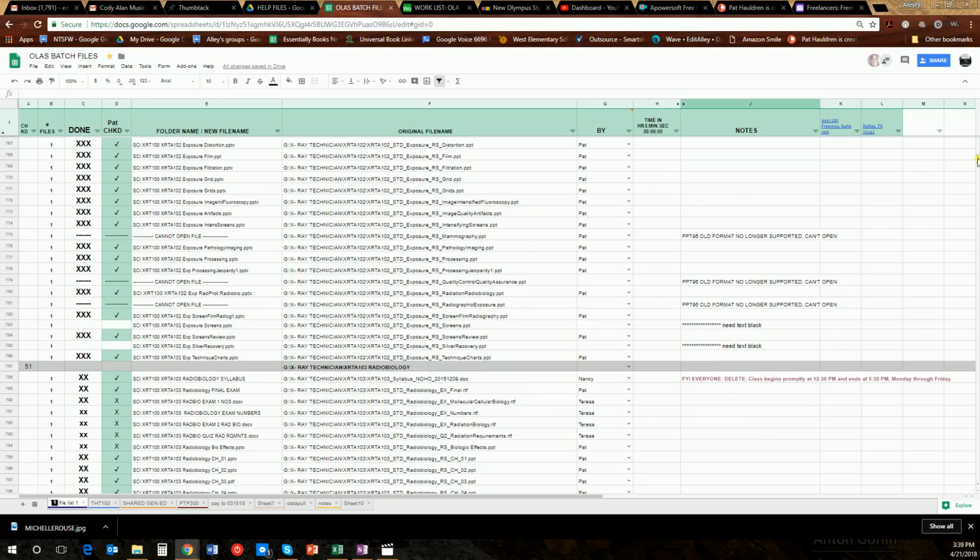Some of these are PowerPoint. You see this one hasn't been done yet. No one's claimed it, because I cannot open the file. So I mark it. It's an old format that's no longer supported, or it has some kind of transcription error. It won't open, so I marked it, and I've notified the client that these don't work.